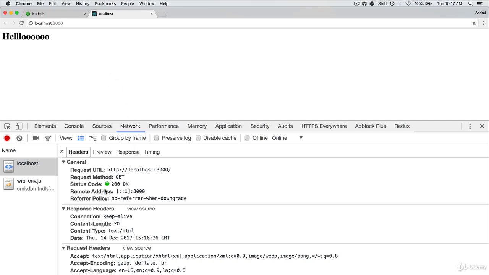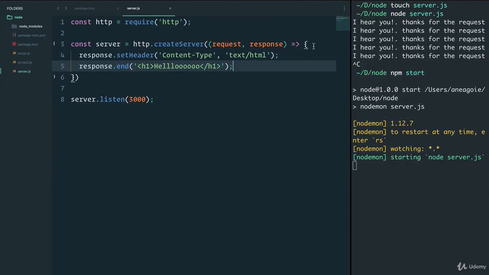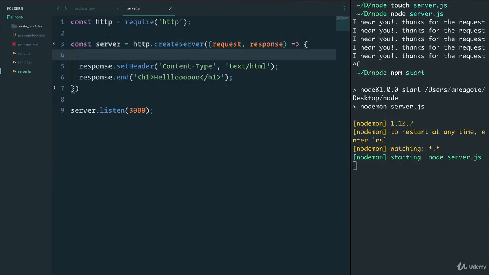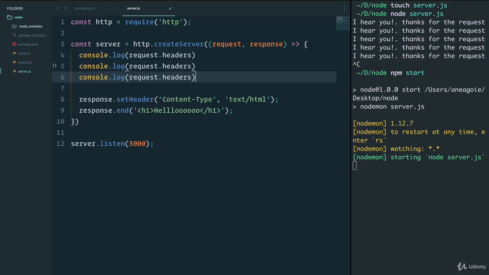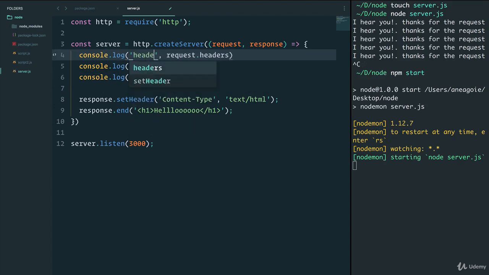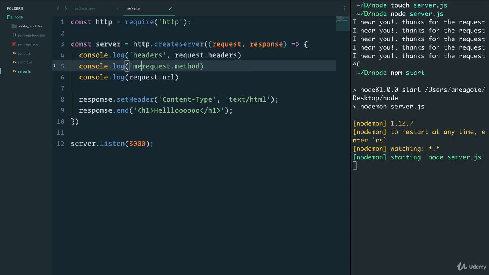Very cool. I can also listen to requests. So for example, in here, I could have said console.log request headers. I could have also said method, and finally something like URL. The request gives us a lot of information about the request that we received. And just so we are clear on what each one of these are, I can say headers, method, and URL.